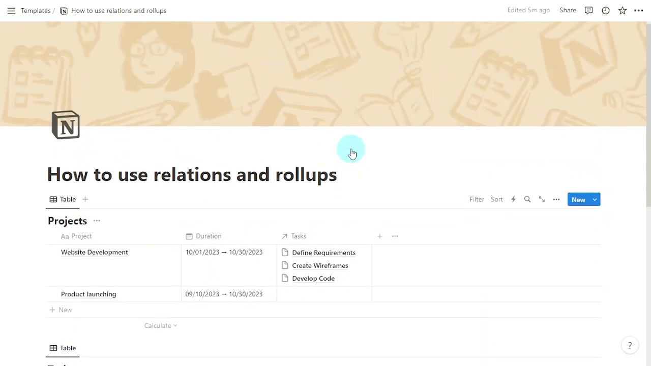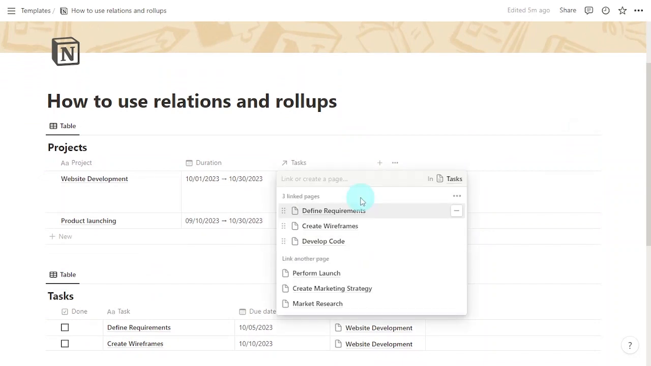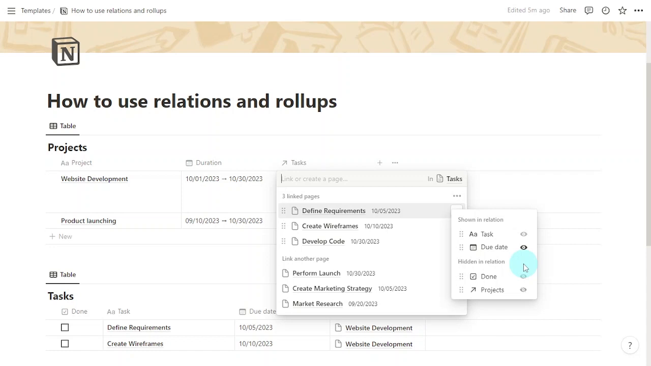In addition to the task name, you can display other properties that will help you choose the correct task. When clicking on the relationship, click on the three dots and choose which properties you want to display next to the name. In this case, I have chosen the due date property to be displayed next to the name.